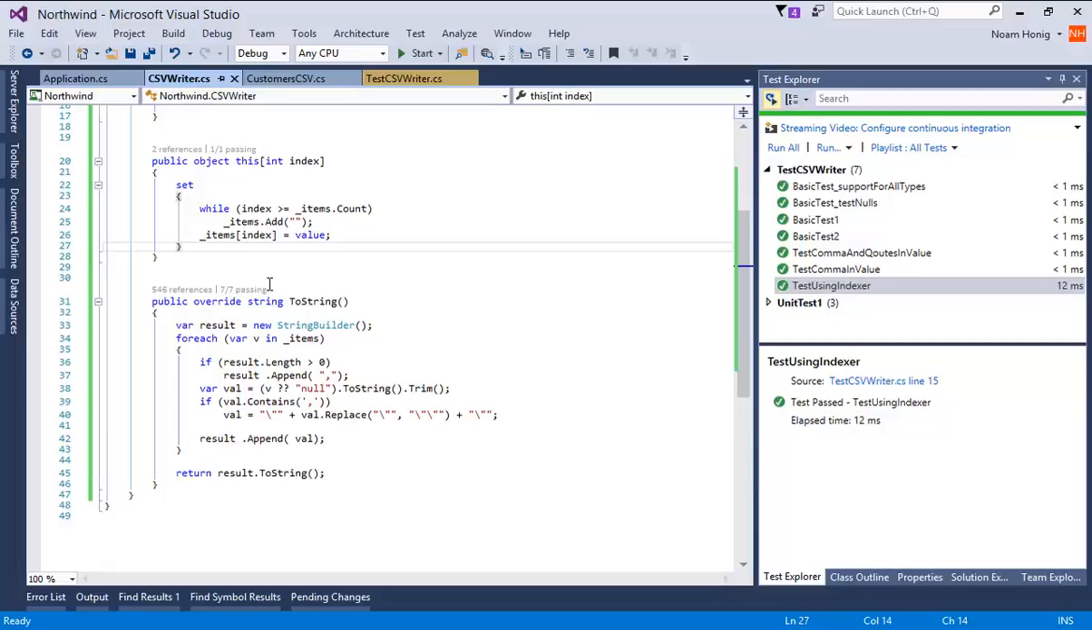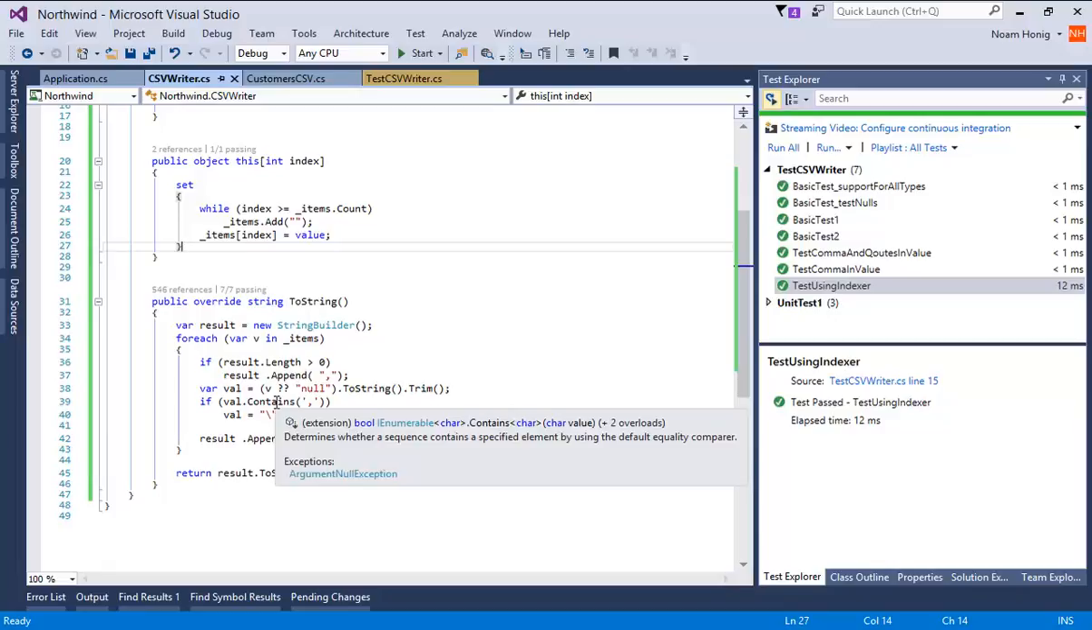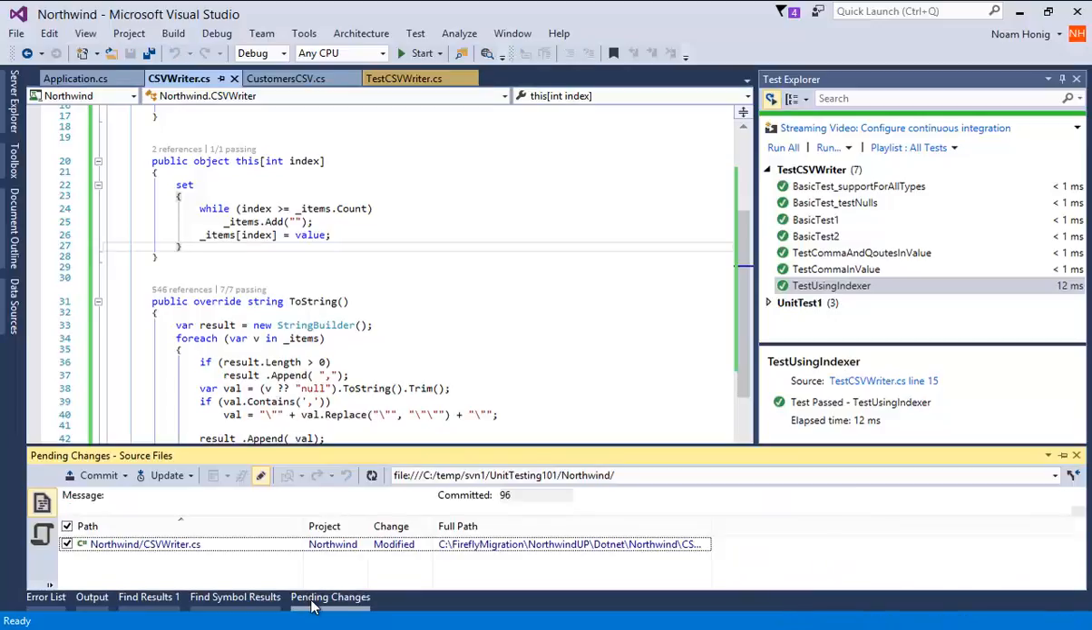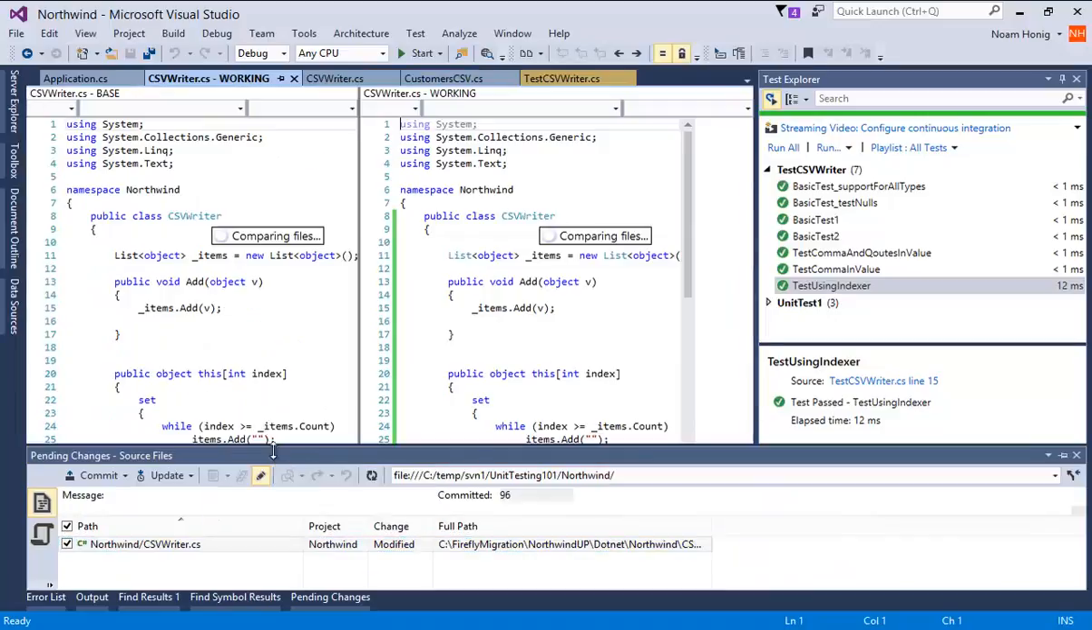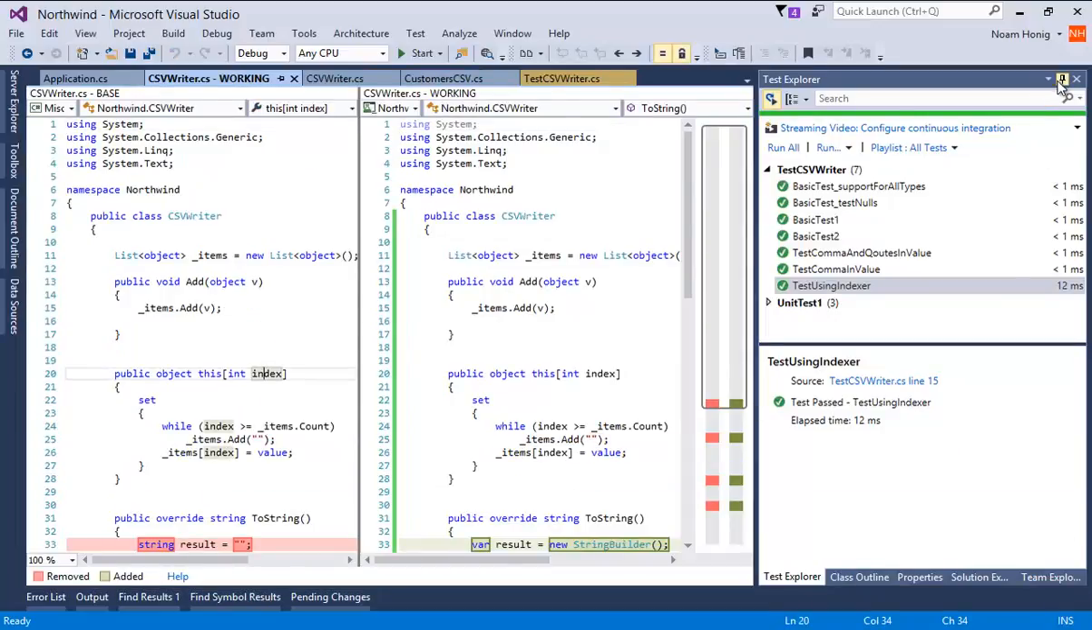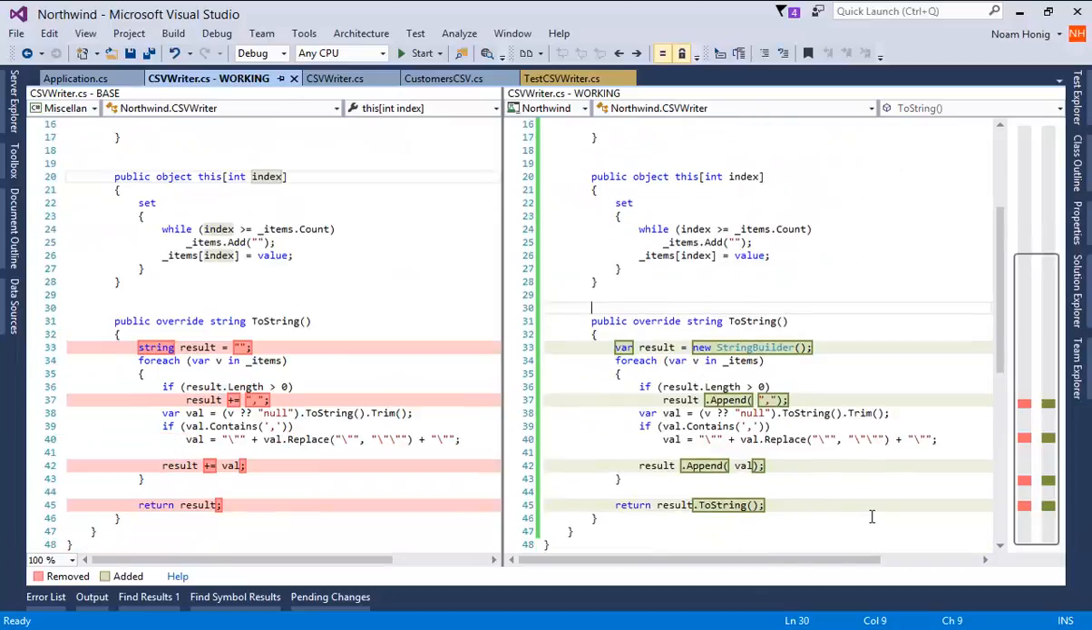So we replaced the entire underlying implementation and are done with it. And we look again at the changes just to make sure that we've done it right. Voila.